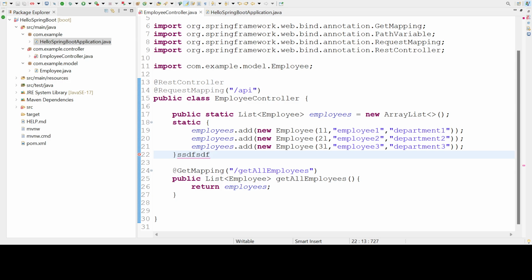We will gradually build the application and will use more and more features of Spring Boot. In this video, we will create an endpoint that will accept an ID from the user, and if that ID is present in our list, it will return that employee object to the user. So now let us create it.